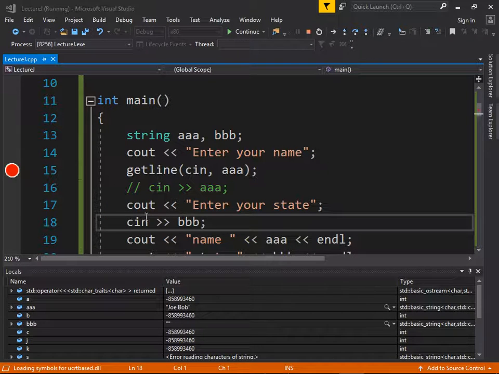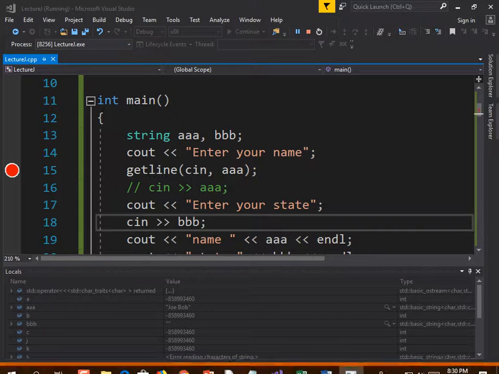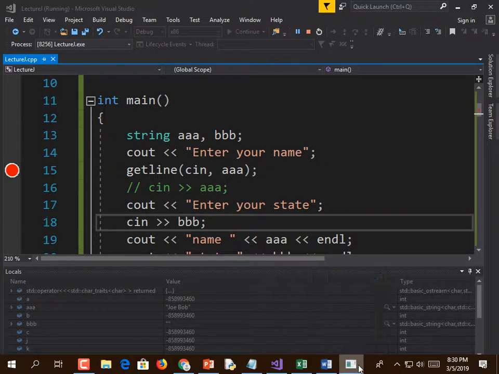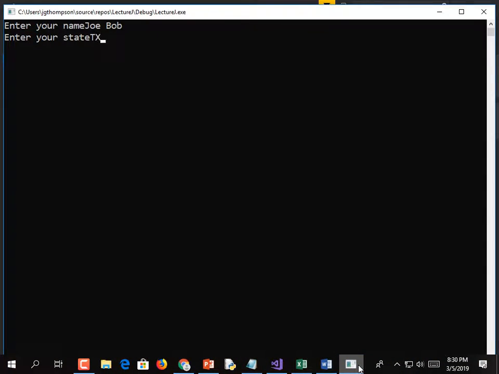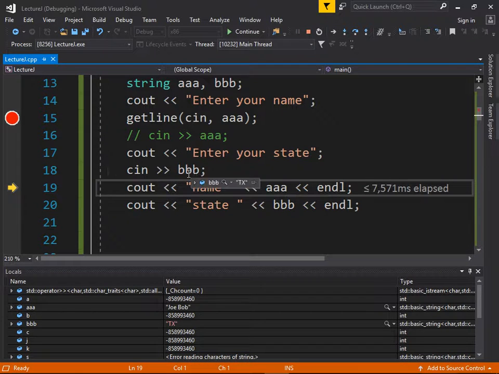So I step over that. Now it's waiting for me to type in something. My state is Texas. Now it has executed that line and it's waiting to run this line. So if I hover my cursor over BBB, I see that I typed in TX, or I can see that down here. Okay, it's cool. We need to do that over and over to get good at it.